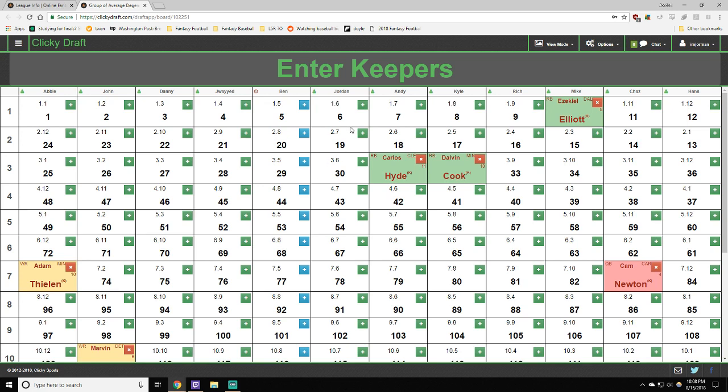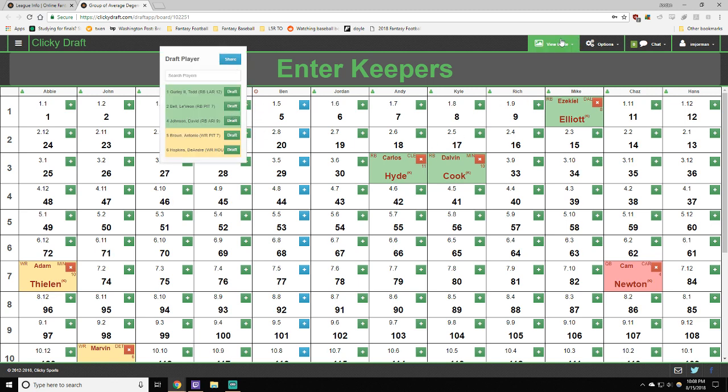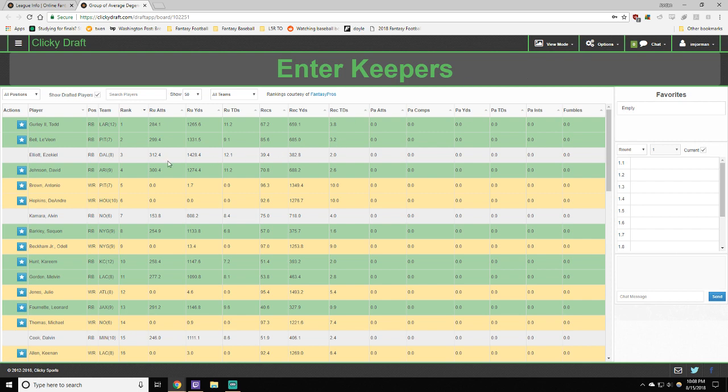That's it. It's pretty simple. Click the square, put the player. If you want to look at some rankings, you got it here. You can sort by a bunch of stuff. So if you have any questions, let me know. I'll be there to help you.